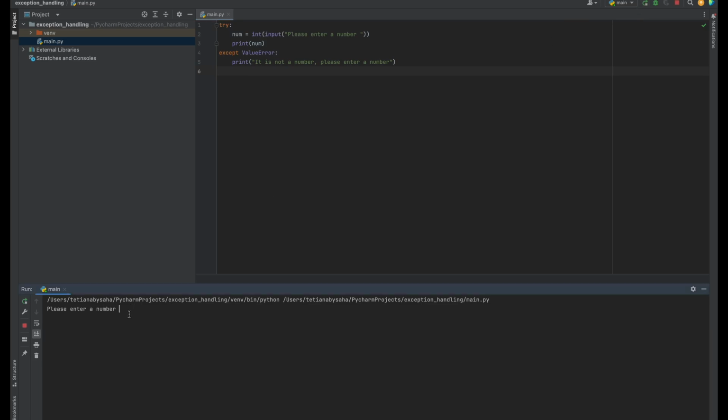And let me show you. So I would just write test again, and you would see now we will have a proper error. So we will have: it is not a number. Please enter a number. So we catch a proper error.